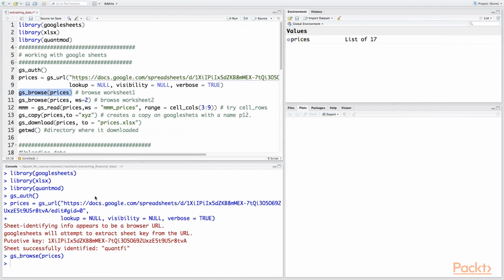So let's say you have received data from someone within an organization, and that person has given you access to their link, then you can just use the gs_browse function and take a look at the data. The next step, if you want to see only the second sheet, which is the 3M_prices, you can pass the argument ws equals 2, and this is the index of the sheet, right? The second sheet, and it will open up only the second sheet for you.